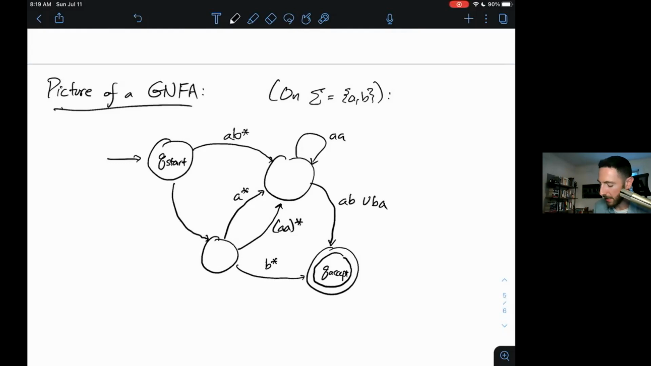We can even have edges on the empty set, which, if you remember, is a valid regular expression. Might seem like a trivial edge because we're not going to match the pattern of the empty set. We're not going to see a string. It's the empty language. So a GNFA might look like that. Got a lot of edges. Some of them are regular expressions.